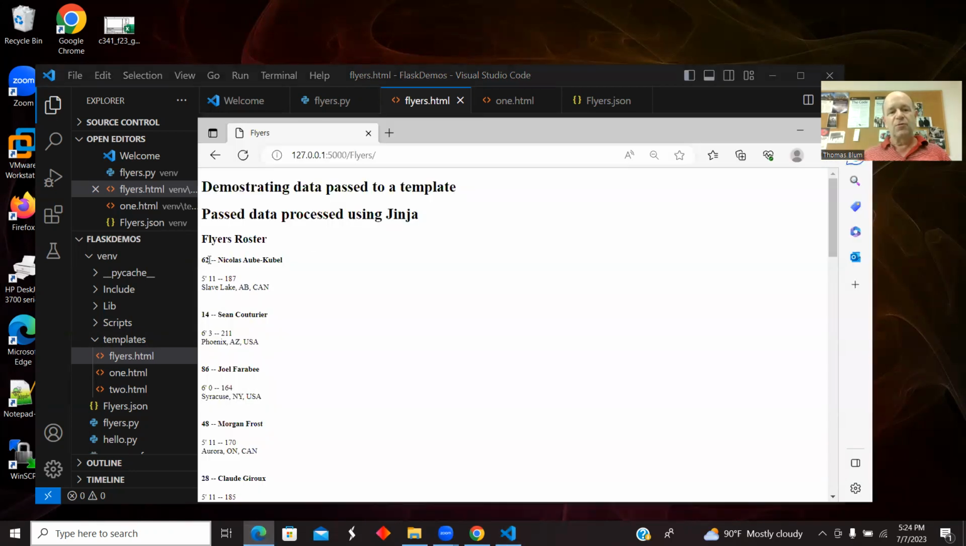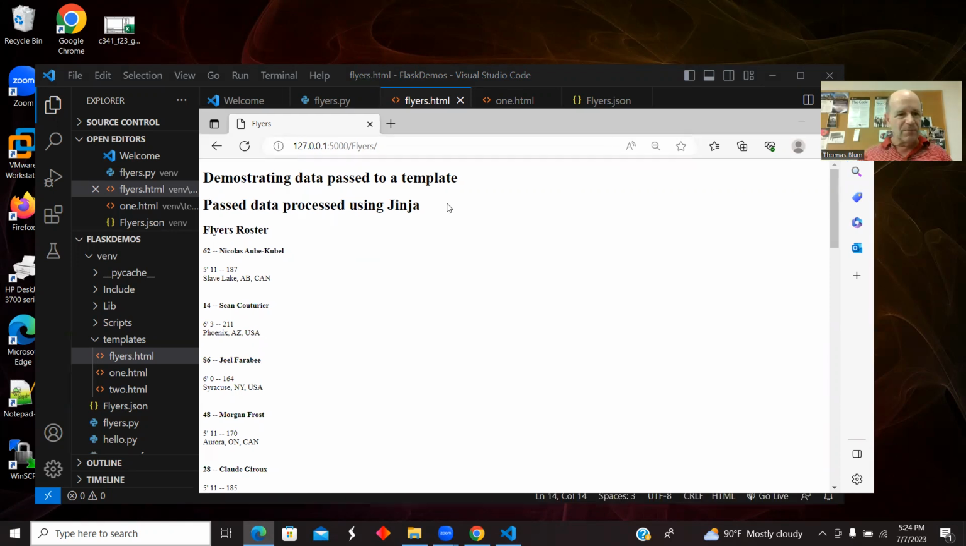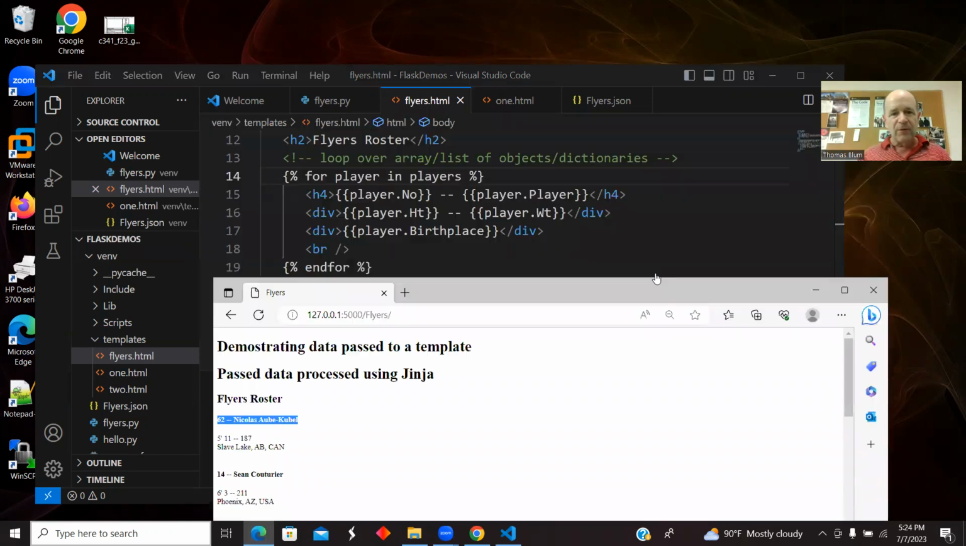So that's what I'm spitting out over here. So the number and the name, that was in an H4, so that's why that ended up in bold, because that's a standard way to format a header 4. And then we wanted the height and the weight, and the header 4 had some space before and after, or at least certainly after. Player height and weight. So there, this guy was 5'11" and 187, and the birthplace was someplace in Canada.